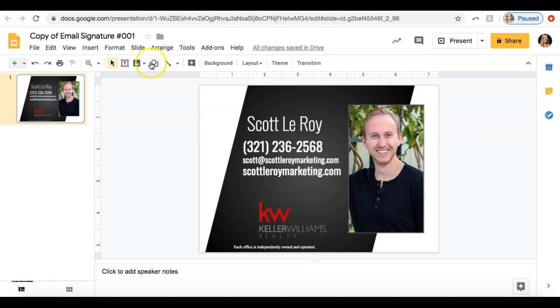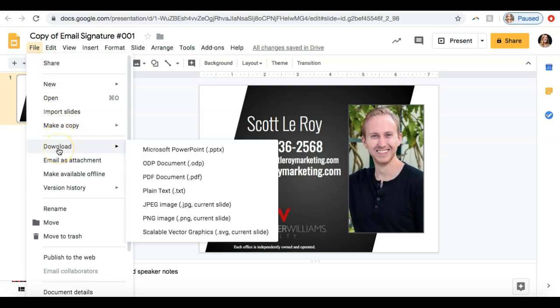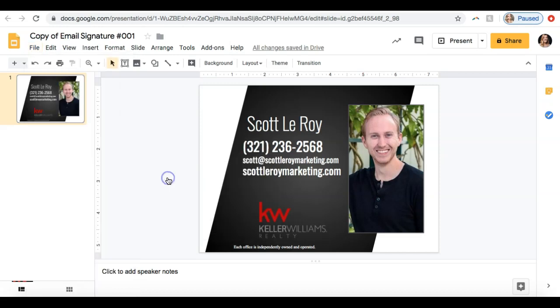And then what we'll do is we'll go over to File and then Download. So what you would probably normally do is download this as a JPEG or a PNG, because that's what you can attach into your email. But for this specifically, we recommend downloading as a PDF first. This will give you a nice high quality version of this image. Sometimes the JPEGs and the PNGs can be a little grainy once you add them in. So what we do is we first download this as a PDF.